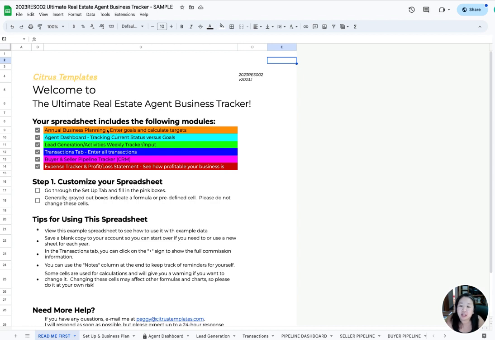One is doing the annual planning. Next is an agent dashboard, so you can track your current status versus your goals. There's another tab specifically for lead generation, so you can track how many leads you're getting and what the sources are. And then there's the transactions tab, so you can track all of your current transactions and what status they are. Are your listings active, under contract, closed, all that good stuff.